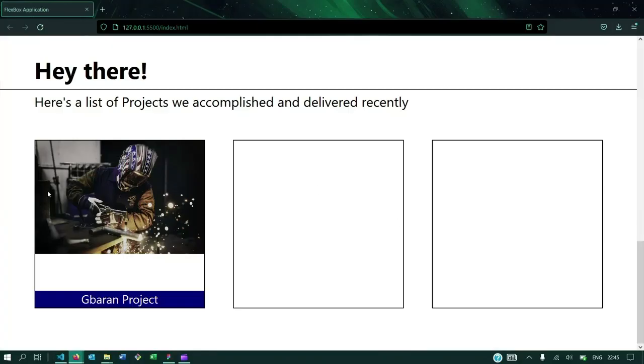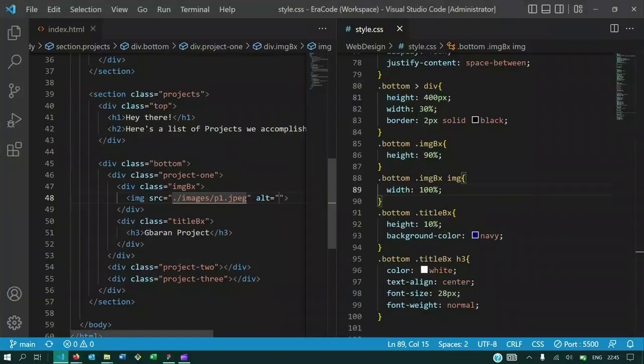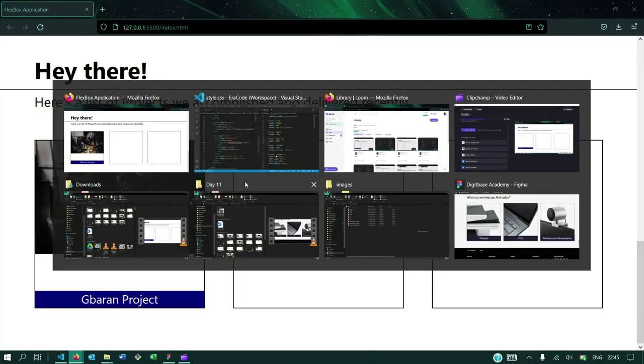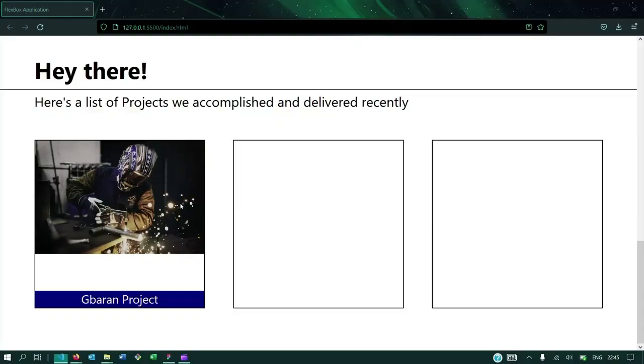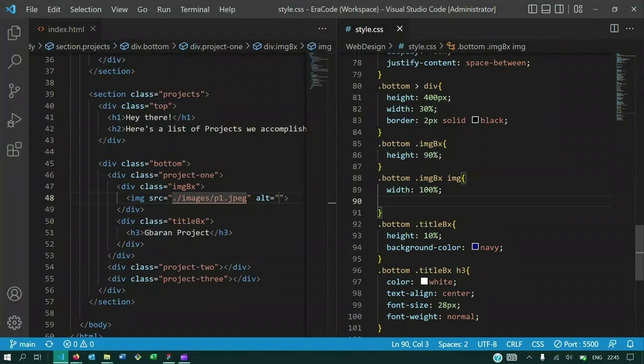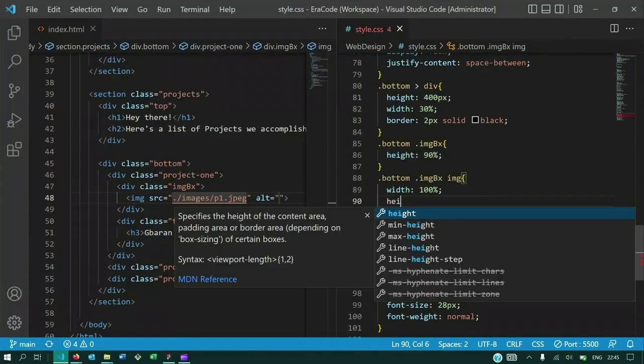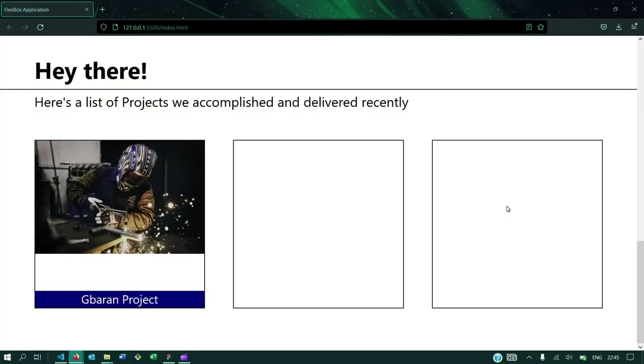Go over now. The image is now the width of 100%. It did not go beyond anymore. Before now, it exceeded the boundaries. But setting the image width to 100% means 100% of the image box. This is the image box, 100% width. All right. We also want to set the height of the image to 100% so as to fill up the remaining space here. Let's go over and set the height of the image to 100%.